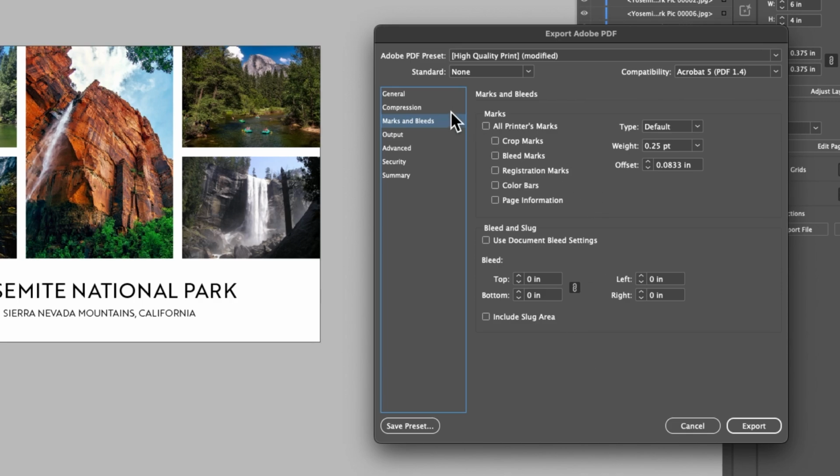So we already changed our compression. For our marks and bleeds, I'm going to turn on all these printer marks, so it shows all of them. I do want to use the document bleed settings because I set up special bleed settings when I created this document at the very beginning. And I don't have a slug, but if I did, I would include that there as well. So now we made a couple different changes. Let's see what this looks like.